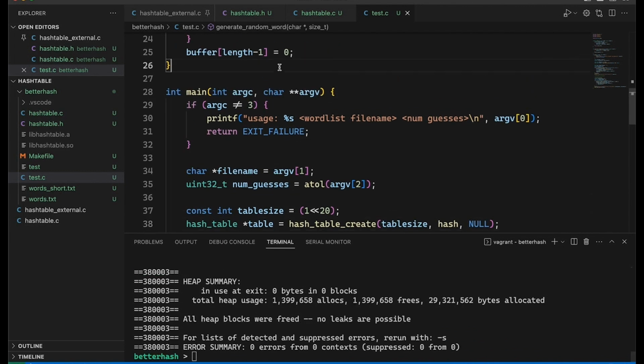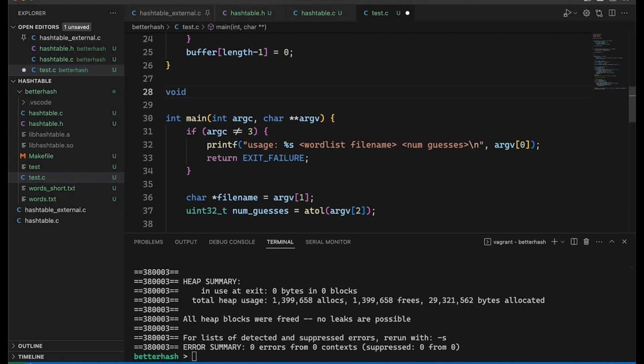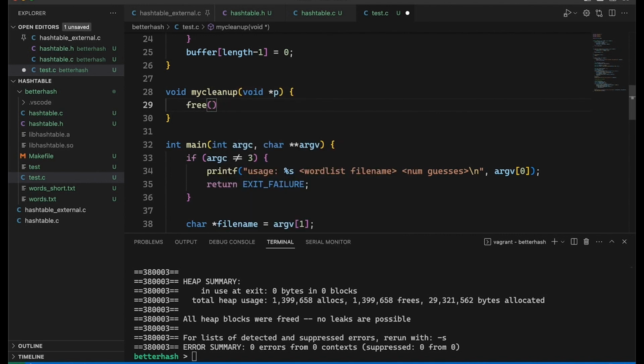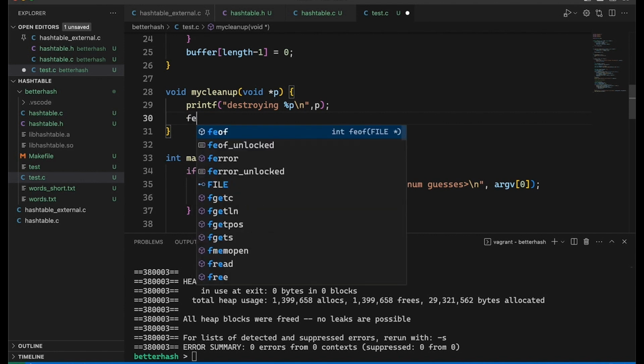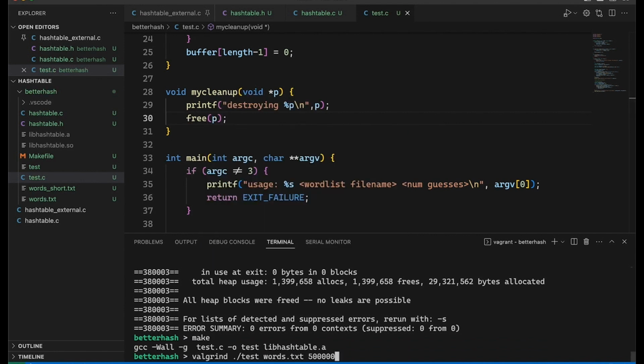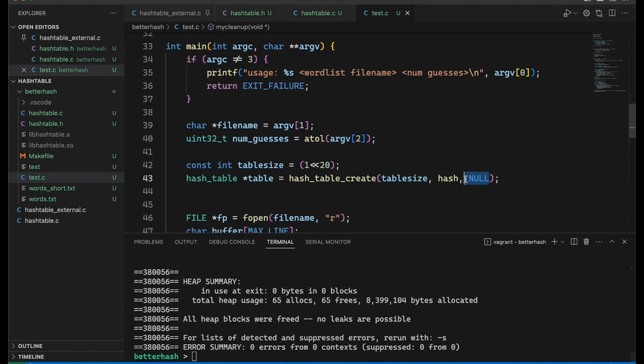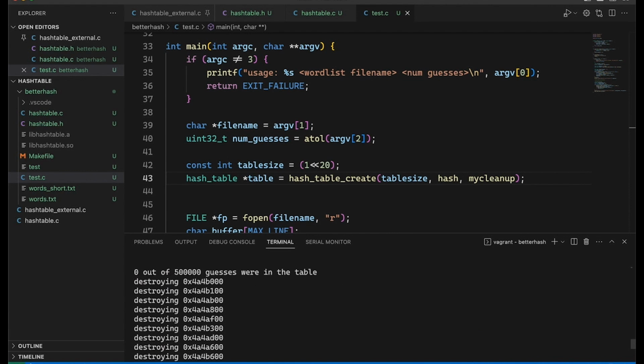But now imagine that I wanted to come in here and make my own cleanup function, void my cleanup. Let's say I want to print something out, "destroying", which is going to get probably annoyingly verbose, but just for demonstration purposes. So let's do this with the short word list so it's not so ridiculously messy. Then we come down here and specify my cleanup right here, compile it, and if we run it, we should see a bunch of output. Of course, this was just to demonstrate that it is actually calling my function now.